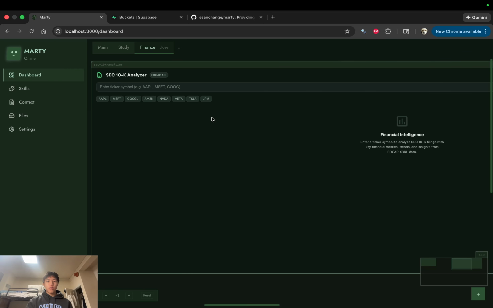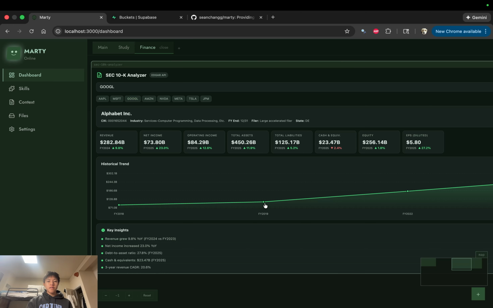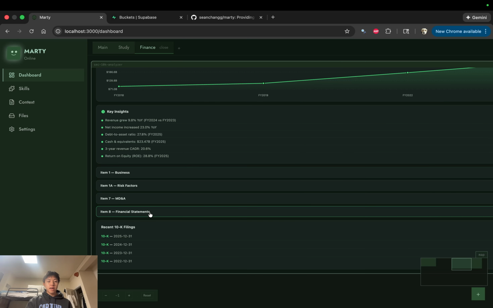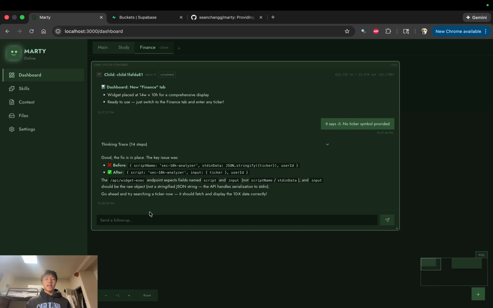And I made a finance tab where it put the widget on here, and let's see if we search up Google. And there we go. We have all the company's previous 10-K filings summarized. We have insights, we have business risk factors, MD&A, and all that for 5 minutes and $10. This allows users to build anything they want because Opus is so smart that it can adapt to any environment.